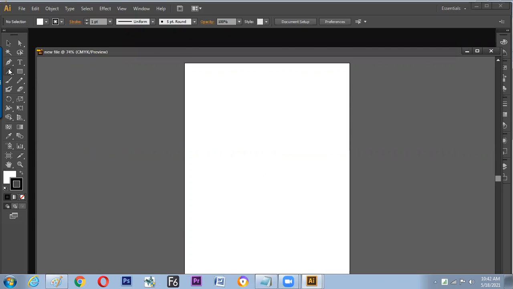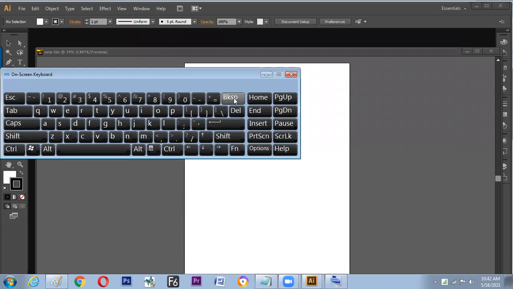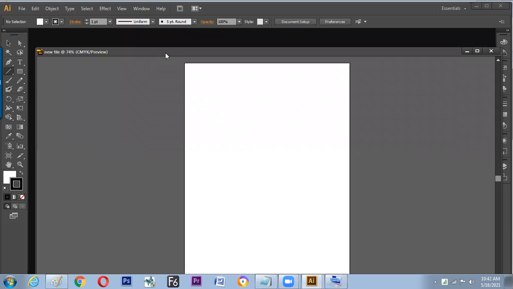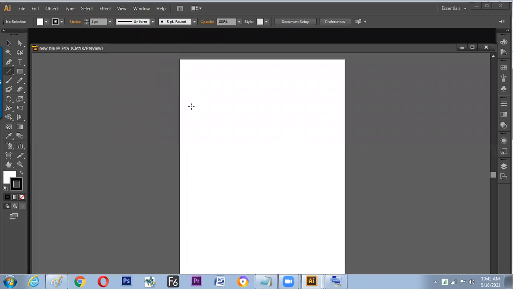Where is backslash on your computer? On your screen, you can also find a digital keyboard, OSK. Below the backspace, you find a slash button that is called backslash. And it is the keyboard shortcut for the line tool. In this way, we can generate a straight line with the help of this line tool.